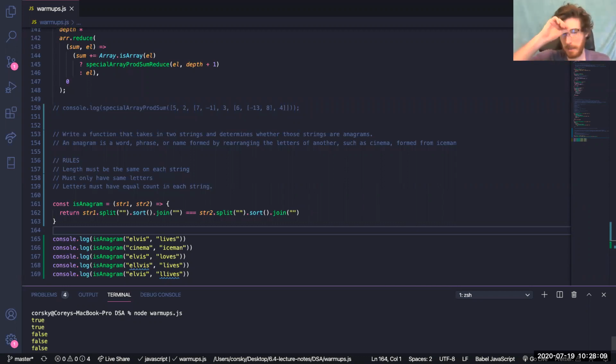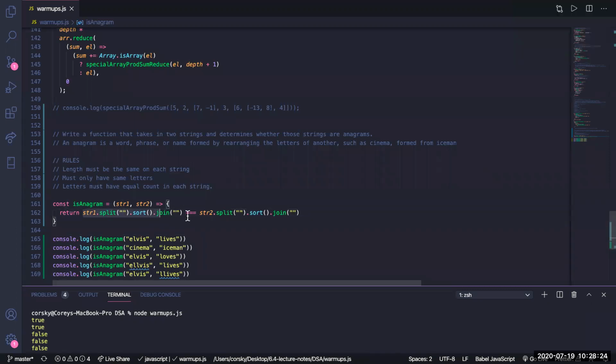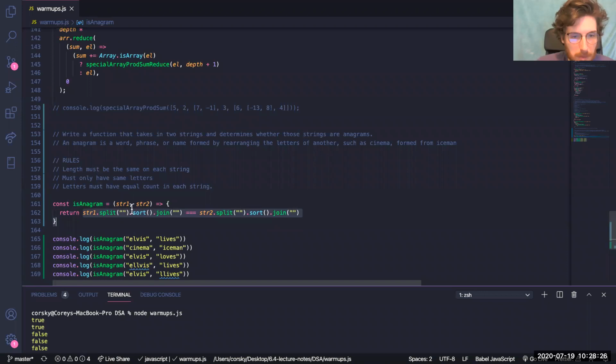Who can tell me the time complexity of this? N log n. Okay, yeah, so what was that, Maria? Yeah. That's pretty good, right? So whenever we're sorting, this is an n log n, right? This is n. This is n log n.